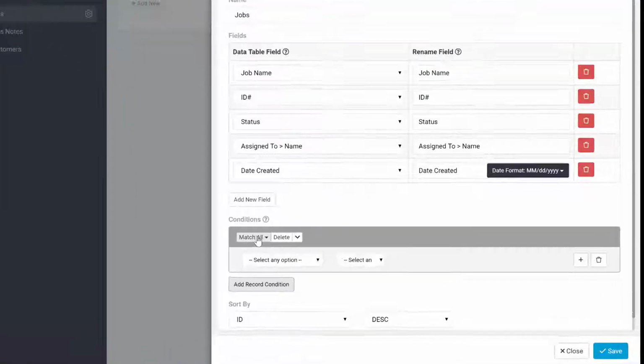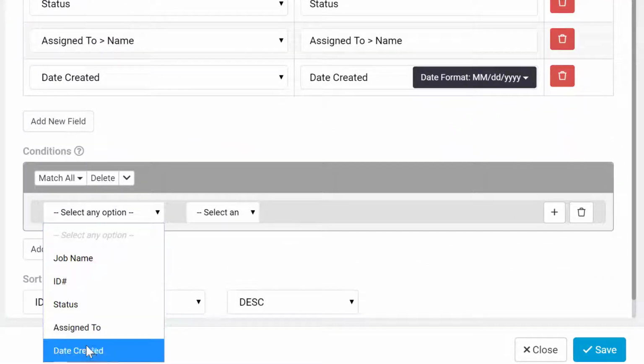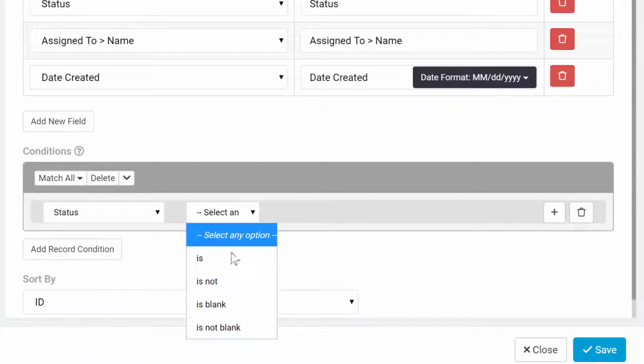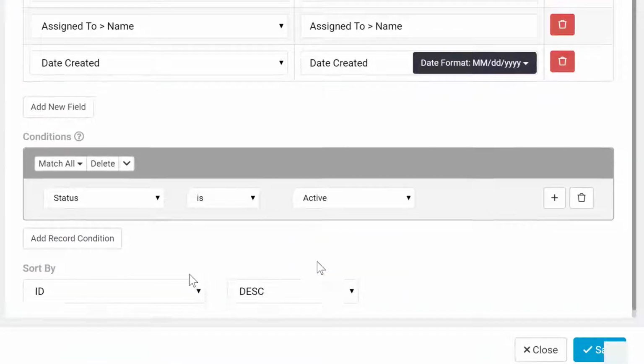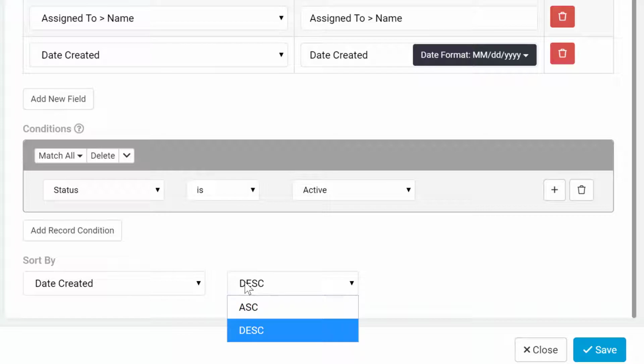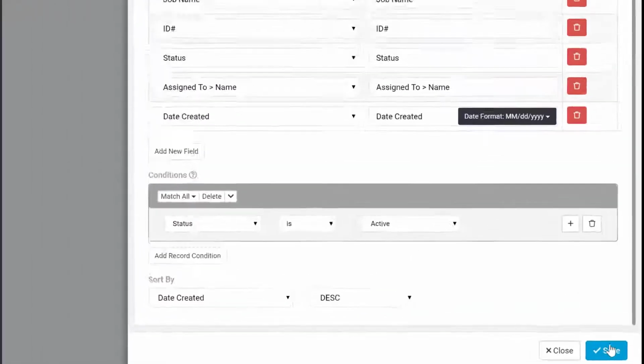Additionally, you can add a condition when exporting. For example, you might want to only export records with the status of active. Finally, you can set the order of the exported records by changing the sort by.